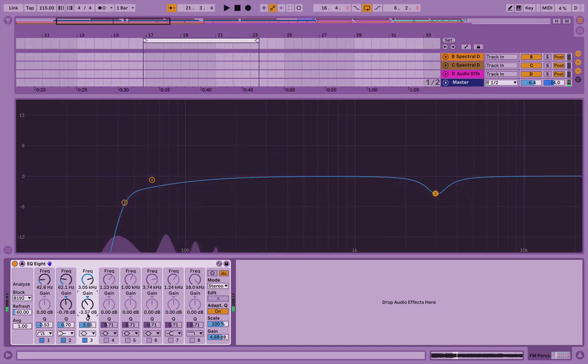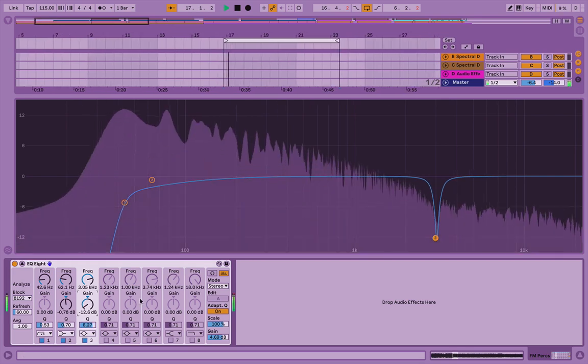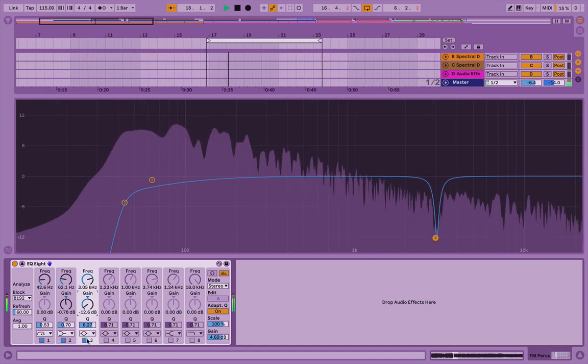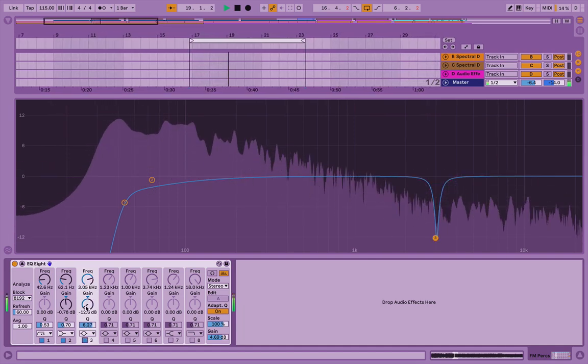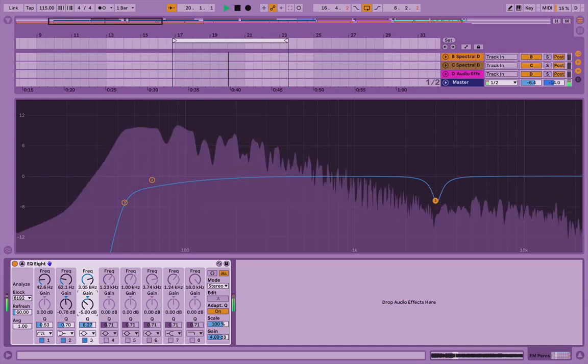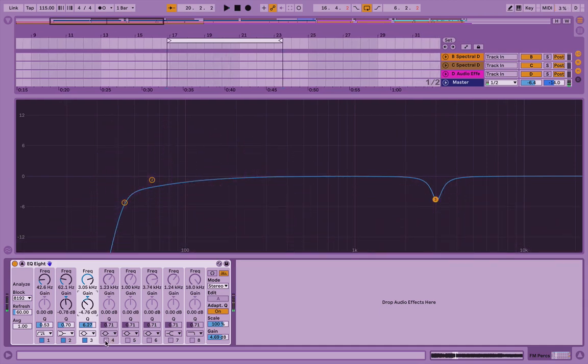Now the general rule here is the farther you cut, the narrower you want to make your Q. Now luckily in Live 10 they give us this adaptive Q in the EQ8, and that's going to just ensure that the further we cut, the narrower it makes that Q. I'll go somewhere around in there. Let's try one more for fun.